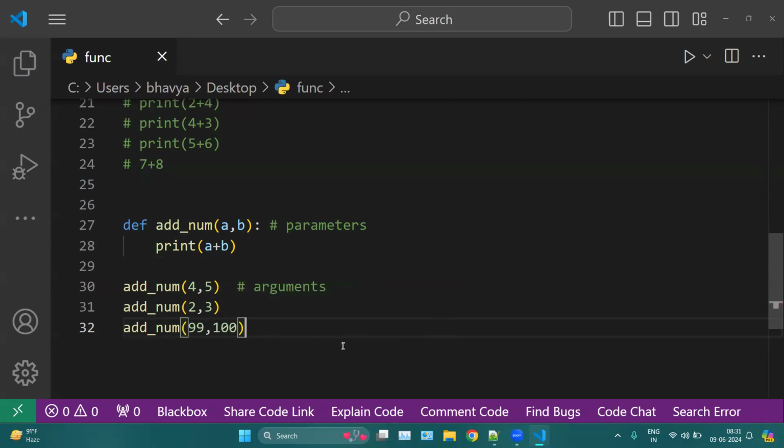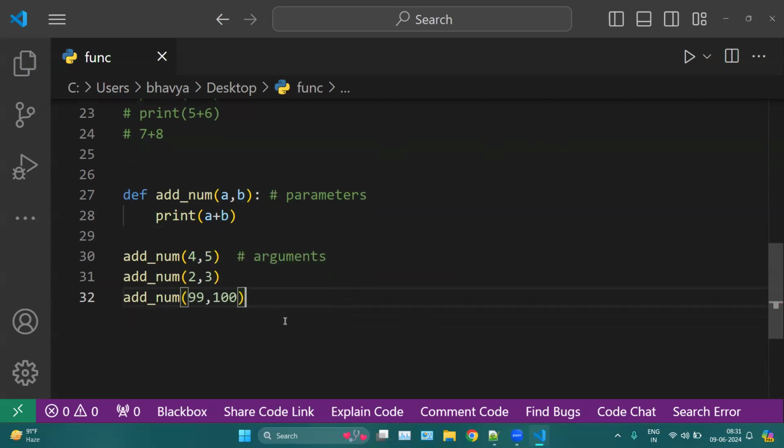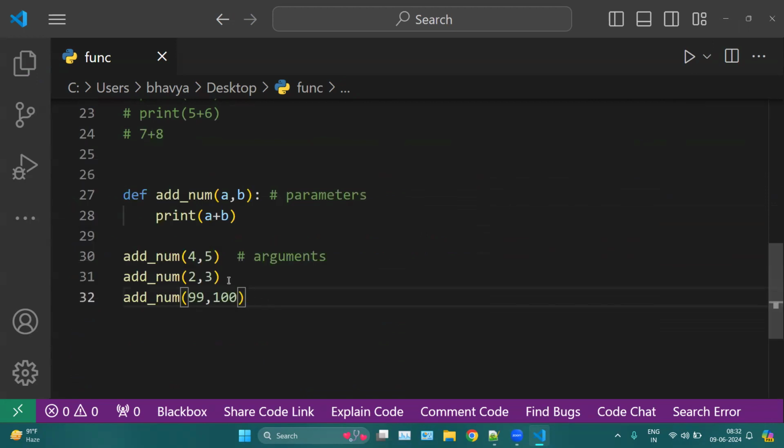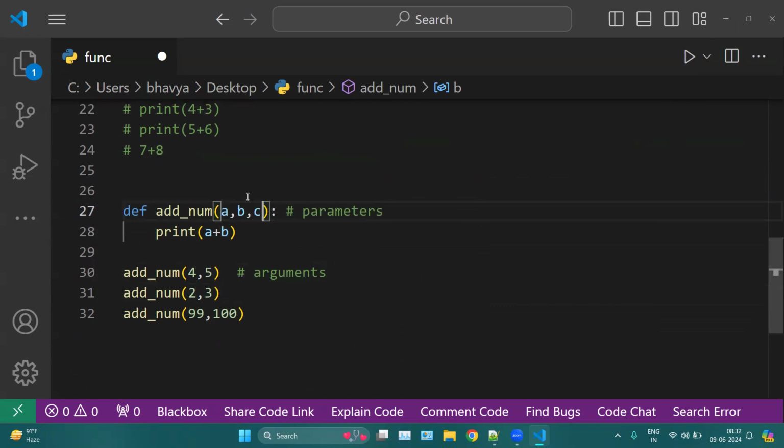So you can see here, every time I'm calling my function, I'm just changing the value of A, B. And if I run this one, you will see different output. Okay, this is 2 plus 3. This is 99 plus 100. So these are known as arguments. If you are providing 3 arguments here, same as plus 3, so you have to provide 3 numbers here, which means your parameters should be equal to the arguments.